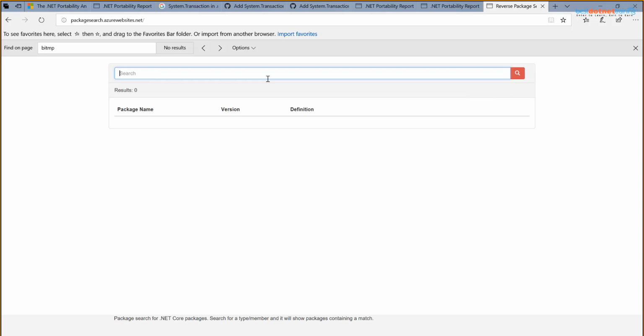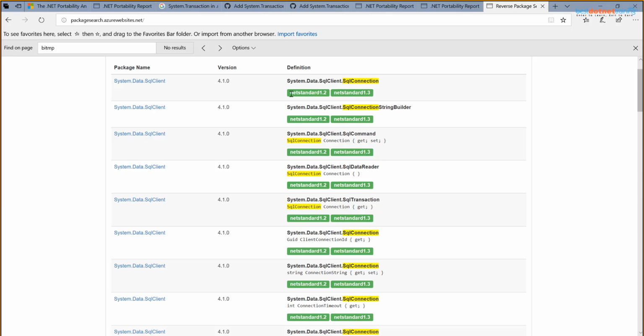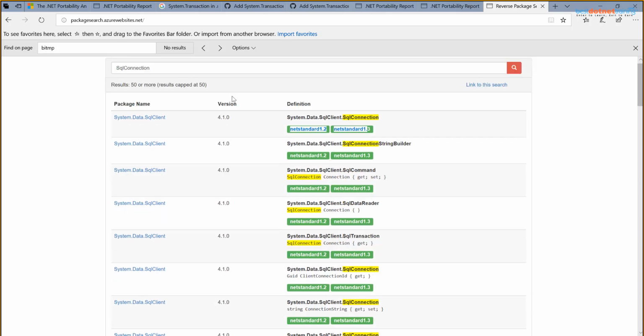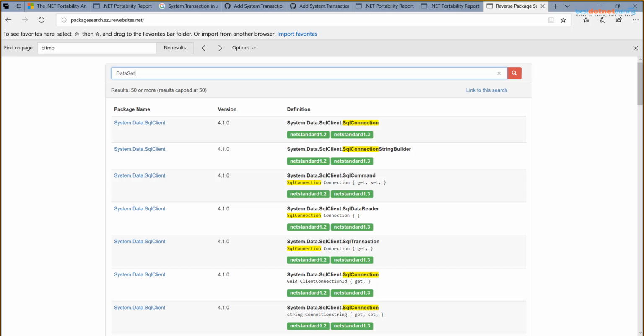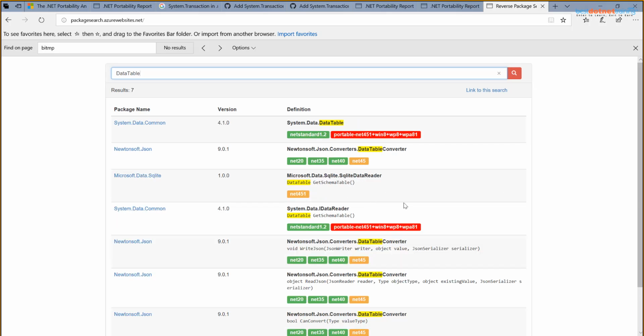What shall I search? SqlConnection. .NET Standard has support for it. DataSet. .NET 2, 3, 4, 5. Only .NET Framework support is there in different packages. But this is not even System.Data.DataSet, it's a Newtonsoft one. So based on the class name, we are going back. Reverse package search, we call it.